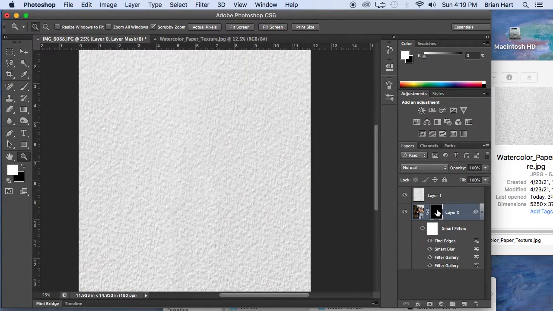So we want to convert this to black right here, and we want to remain in this layer mask right here. You can't see the picture right now because it's covered by the paper texture, but what we're going to use is a brush to reveal the painting underneath and make nice soft edges also.